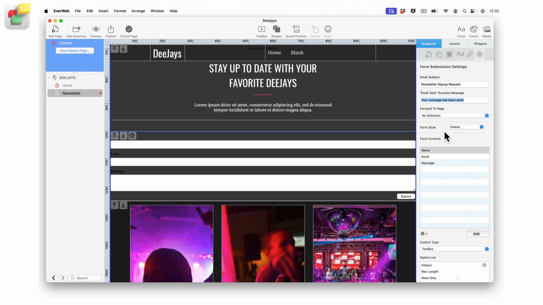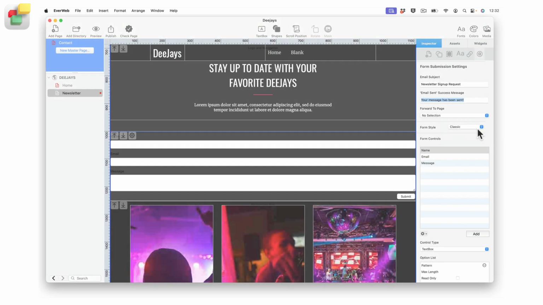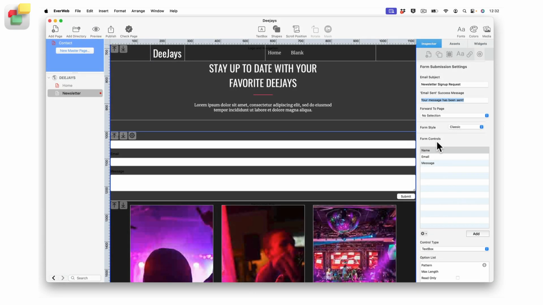EverWeb allows you to choose from 3 different form styles, using the Form Style drop-down menu. Choose the style you require. The next section is Form Controls. This is where you define the fields and labels that you want to include in your form.